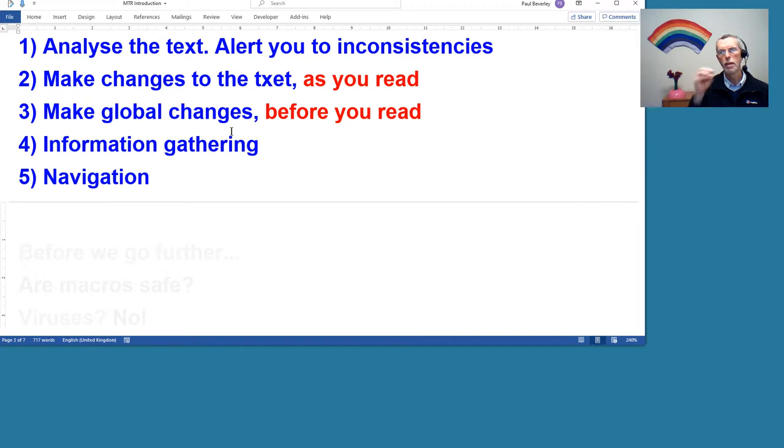When you're editing, you're navigating, you're moving around the text, you're looking for different things in the text. You might have more than one file open and want to look for something in another file. So looking for references and citations and words in different lists and all sorts of things. So you're navigating around different documents, and there's a whole set of macros that help you with that.